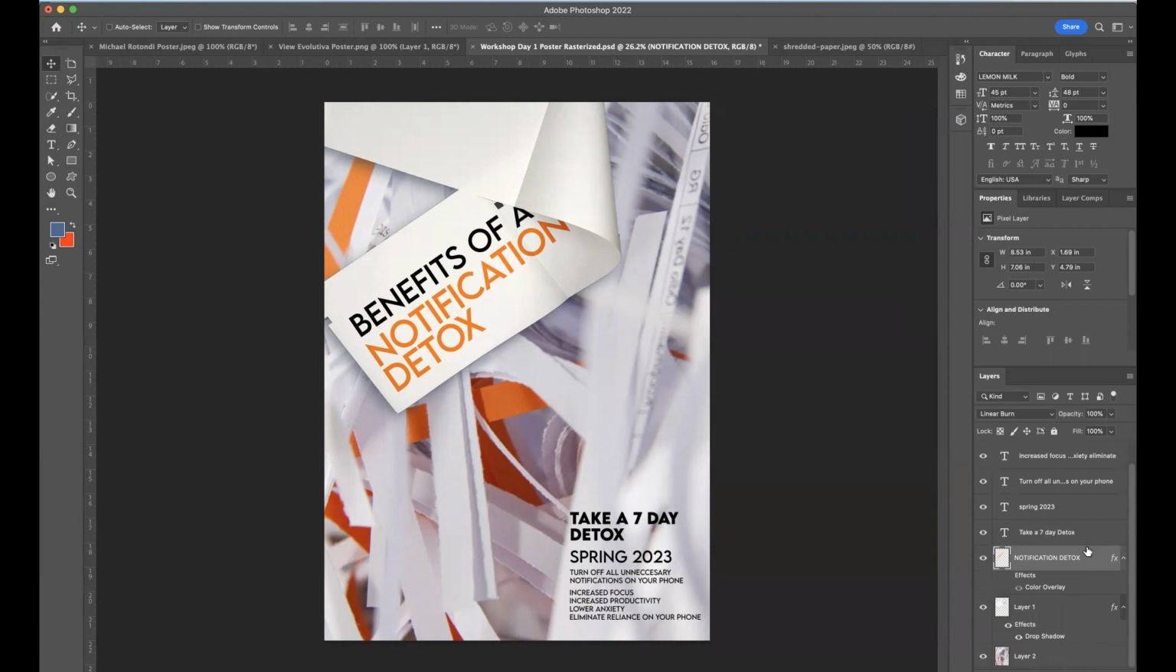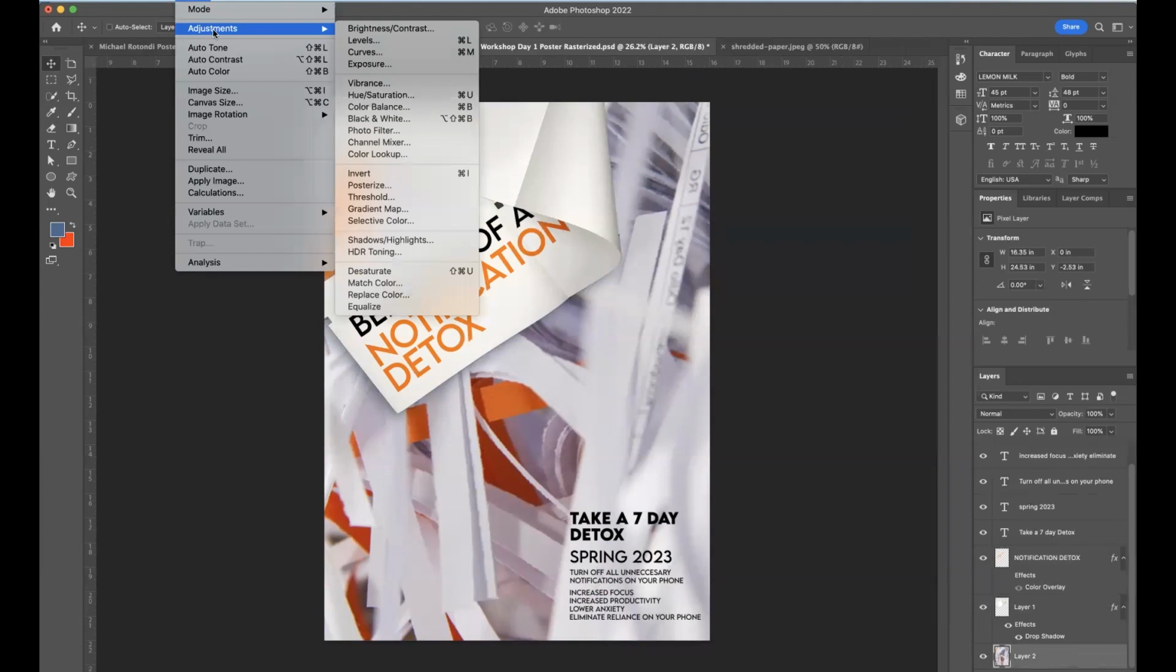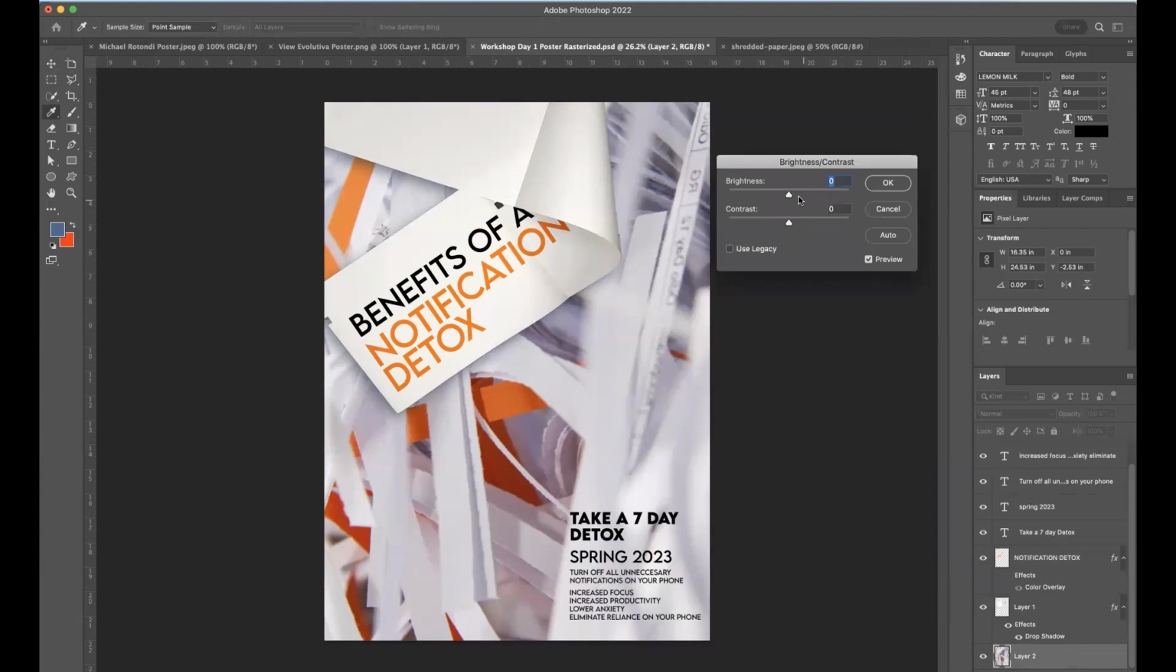But I want to show you one last thing that you can do with this bottom layer. And I'm going to click on it. I'm going to go up to Image, Adjustments. And here are a range of things. Brightness and contrast is the first one we can play with, where we can bump up the brightness of it. We can drop the contrast if we want, or bump up the contrast. And again, just playing around with it to see what works for you.